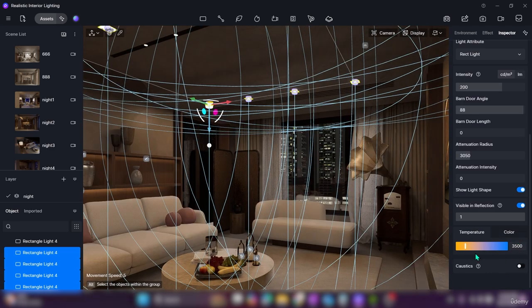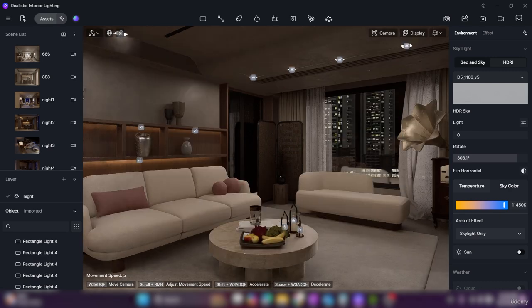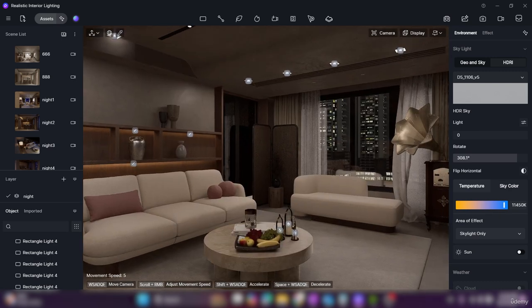Oh no, it's a bit too much. So I'll increase it and I'll make it cooler here. Okay, maybe 6000 will be enough. Yeah, that's better. Okay, if I just press escape here, now you can see this is the current model.